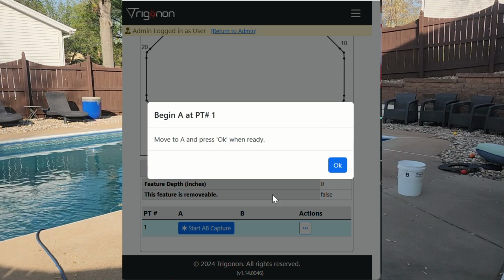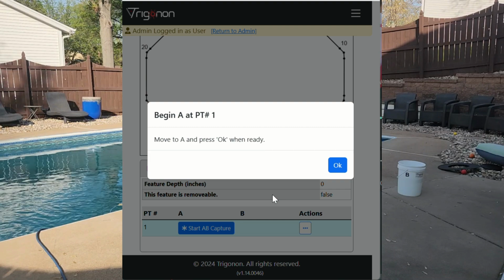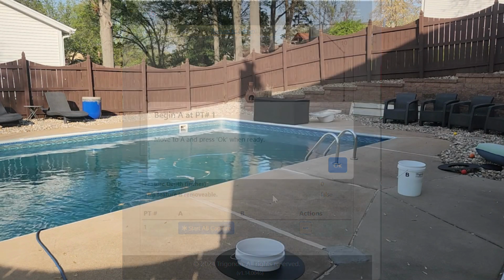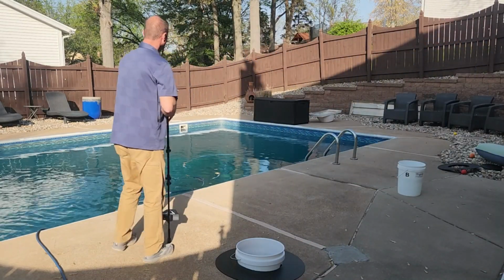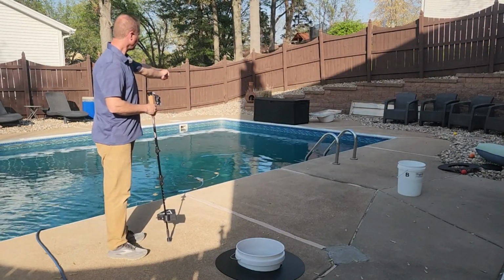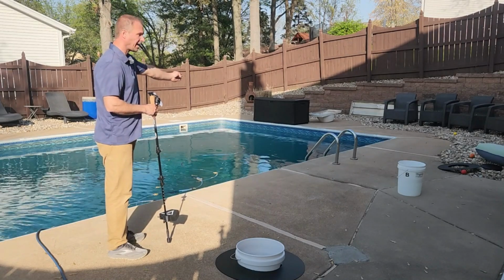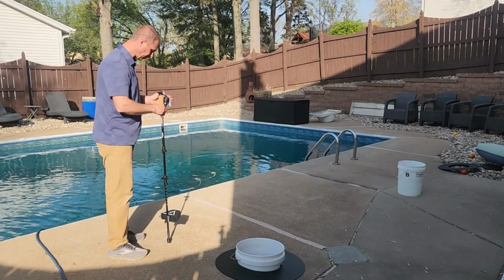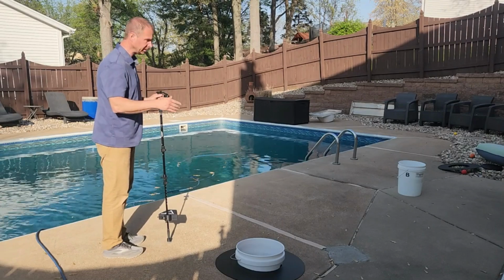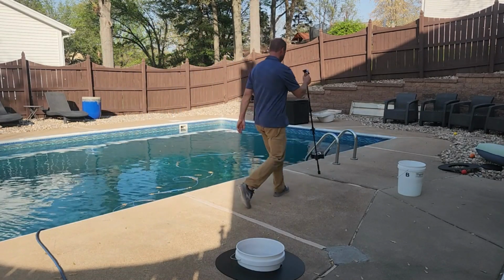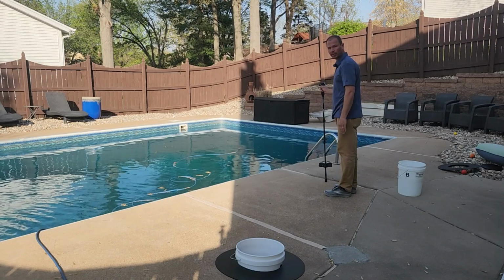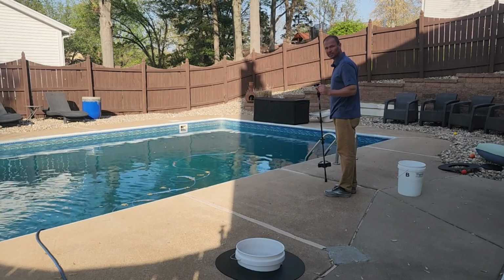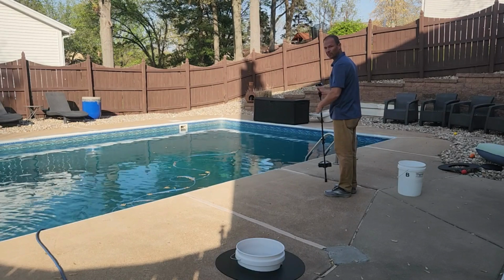What it's saying here is when I'm ready, I need to go to my A location and press OK. When I'm standing here, I'm going to target the left, the center, and the right. And I'm going to hit that same spot from here and take 3 measurements. I'm going to then move to my B location, and I'm going to take those same 3 measurements. I have to hit the same 3 spots from there and from here.